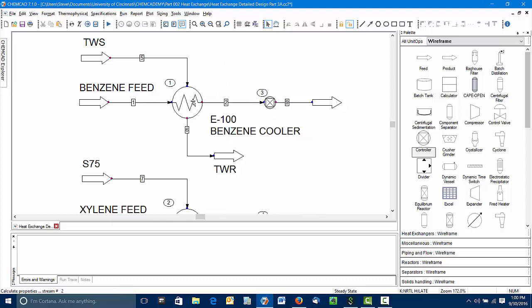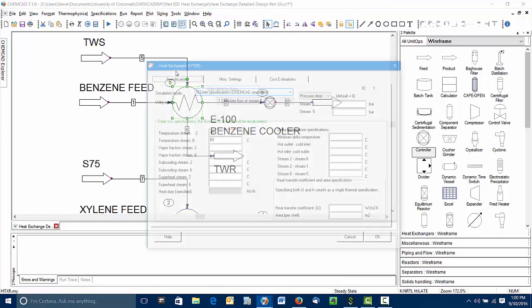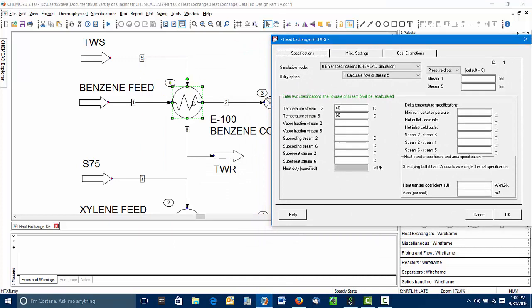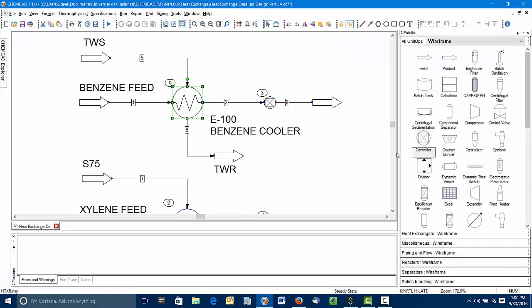So first thing we need to do is edit the unit operation properties. In this case, we're going to let the CHEMCAD unit operation control the utility outlet temperature. So that would be the temperature of stream 6. That should be 50 Celsius, not 60 as I erroneously entered in the last video. We have no specification for stream 2 because we're going to be letting CHEMCAD manipulate that. So the other thing we have to do is take this exchanger out of utility mode. So now we have the right number of specifications, and it's time to define our controller.